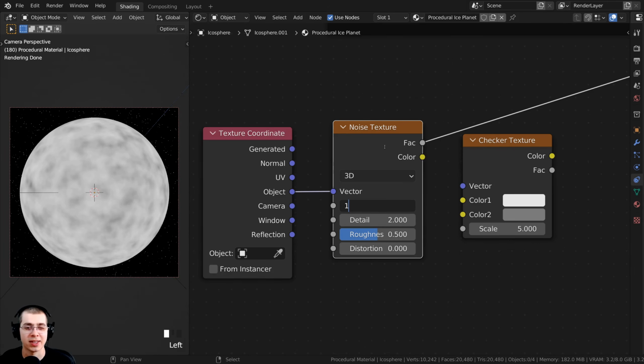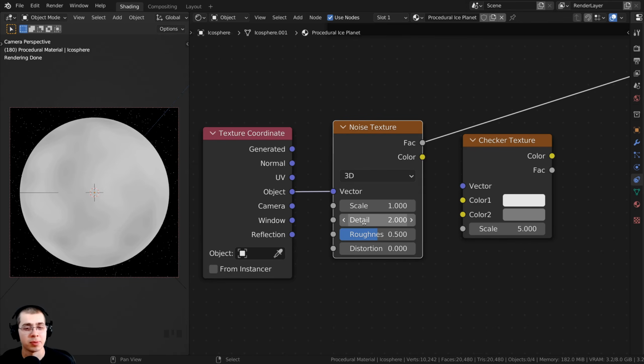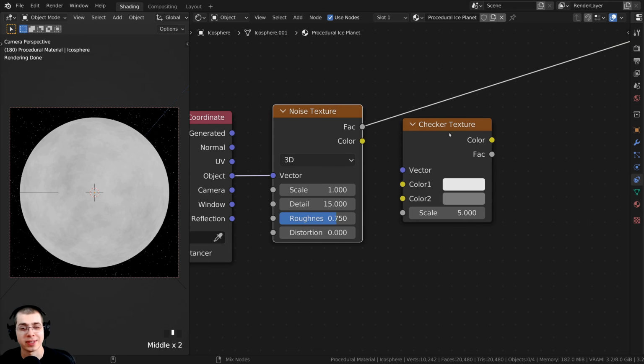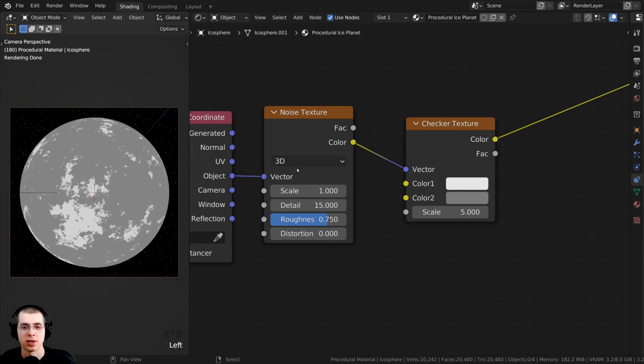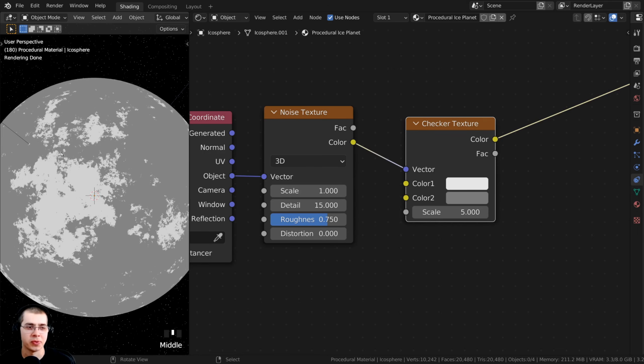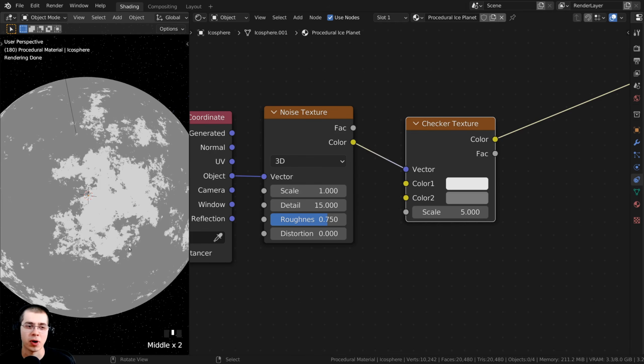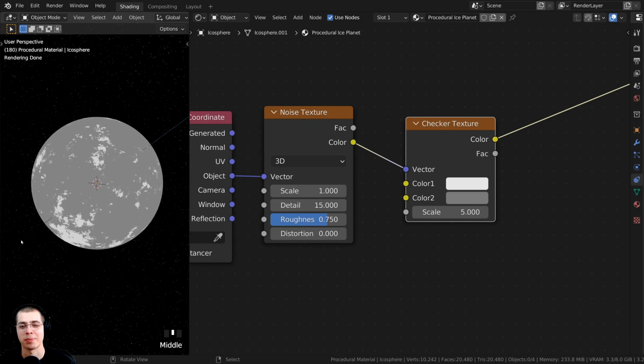So I want to turn the scale down to just like a 1, and then I do want it to be very detailed, so let's turn the detail all the way to the max, which is 15. And then I do want to add a bit more roughness, so on the roughness value, let's turn this to a 0.75. So I can now Control Shift and select the checker texture, and I want the noise texture to be distorting the checker texture. So I'm going to take the color here from the noise texture, and I'm going to put that into the vector. So this way you can now see that the noise texture is distorting the checker texture, and so those little checker areas now are very rough on the edges, and so it looks much more like a planet now.